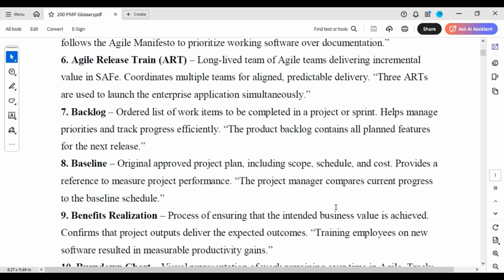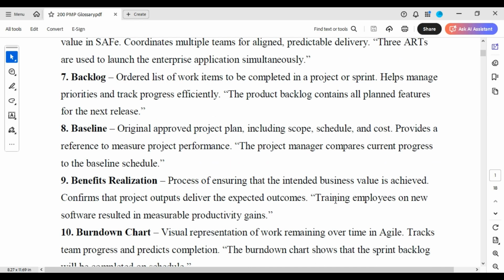Backlog. You may hear this in Scrum, Kanban, and others. And also Waterfall as well. An ordered list of work items to be completed in a project or sprint, it helps manage priorities and track progress efficiently. The product backlog contains all planned features for the next release.